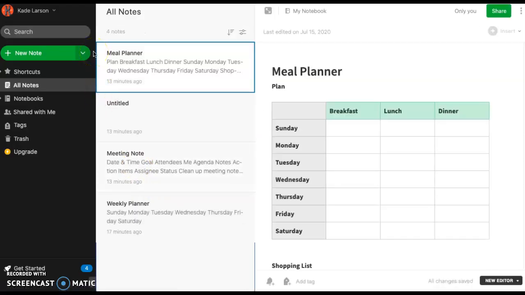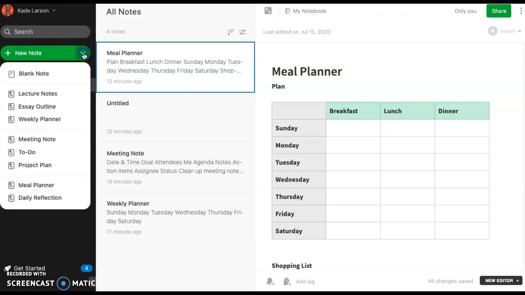So one of the things you can do, once you get logged in, you just come over here and click New Note. There's a bunch of different ones. You've got a blank note, lecture notes, essay outlines, a weekly planner. That would be great for your students who struggle making sure they get certain things done. They can make a planner for it. There's a meeting note. That'd be a great one for you for any staff meetings you have.